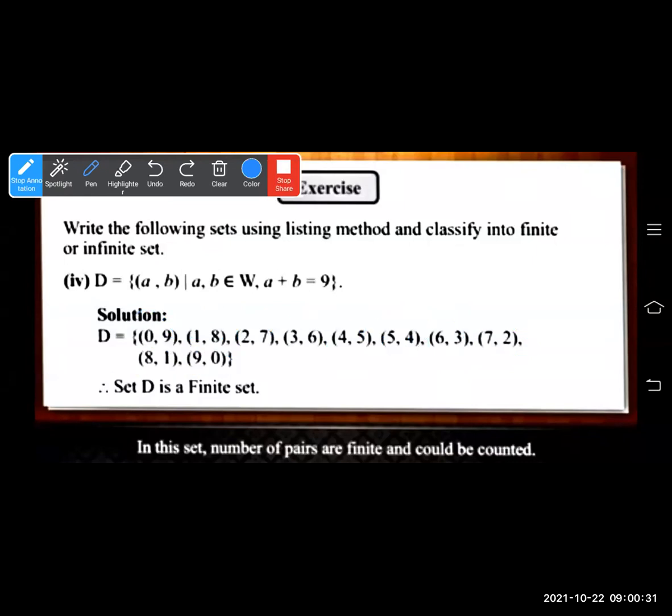You can make ordered pairs like this. And in this set, the number of pairs is finite and can be counted. Therefore, this set D is a finite set, because it is a set of whole numbers.